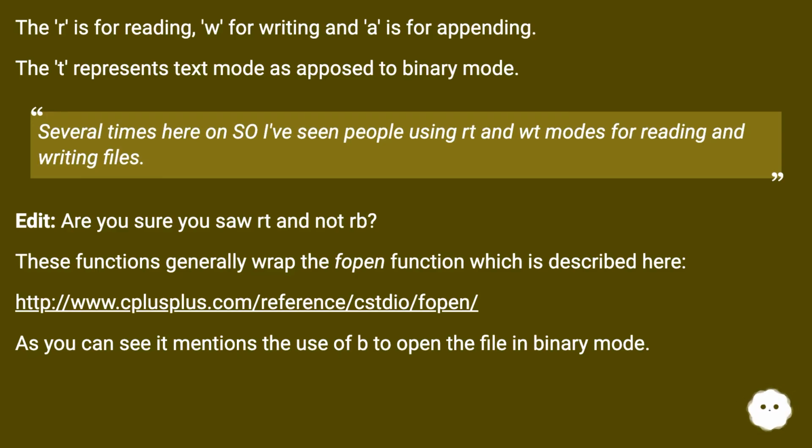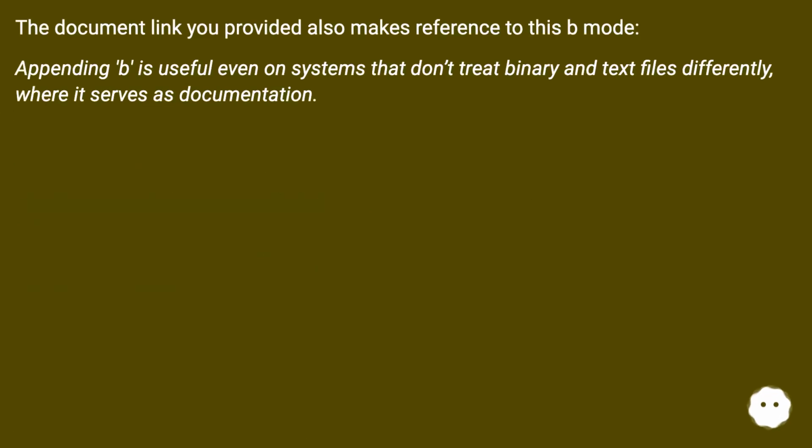These functions generally wrap the open function, which is described here. As you can see, it mentions the use of B to open the file in binary mode. The document link you provided also makes reference to this B mode. Appending B is useful even on systems that don't treat binary and text files differently, where it serves as documentation.